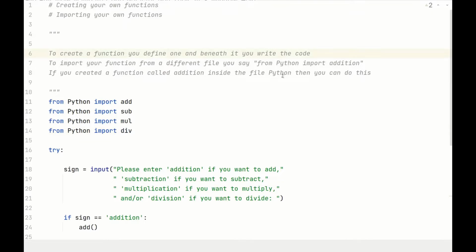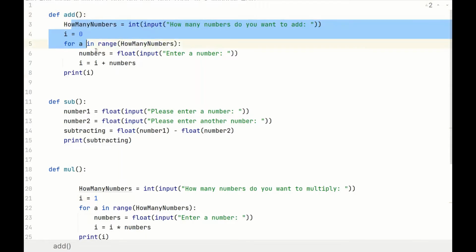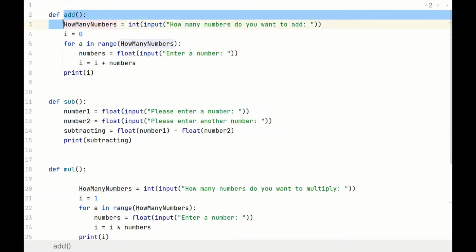To create a function, you basically define one and beneath it you write the code. For example, I've defined a function called add and I've written the code beneath it like this. To define a function you have to write def and then you write your function name, in this case it's add. Then you put parentheses and then a colon. If you want you can put something inside the parentheses, but right now we don't need anything inside the parentheses, so just leave it empty.